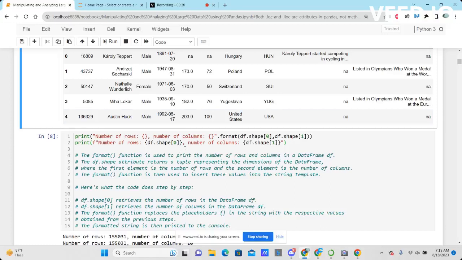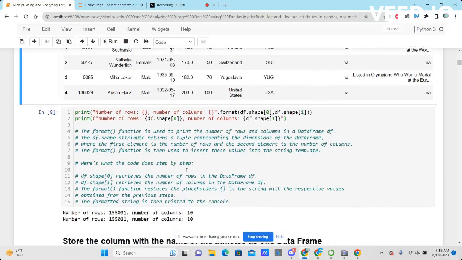And what format will do is insert these values into the string template. The other thing you can do is just within this string template, you can just put df.shape with the 0 index and 1 index, and both of these two ways of representing will give you the same result. So you have 155,031 rows.